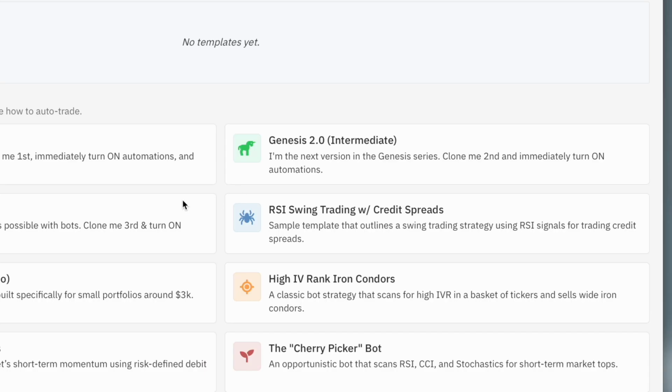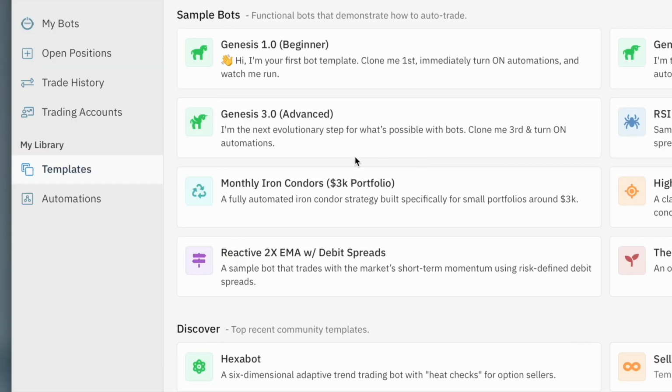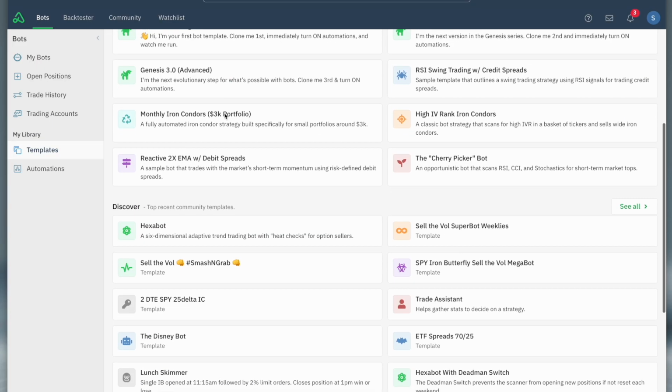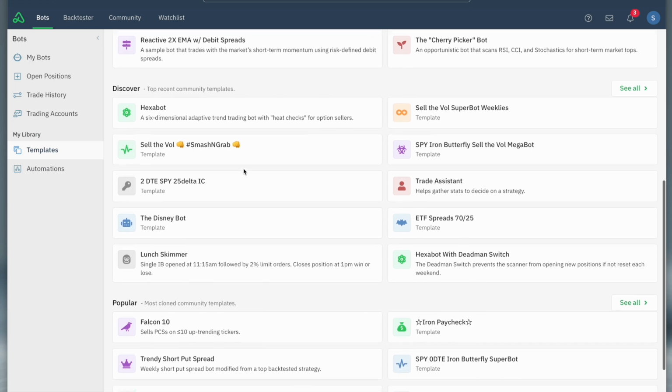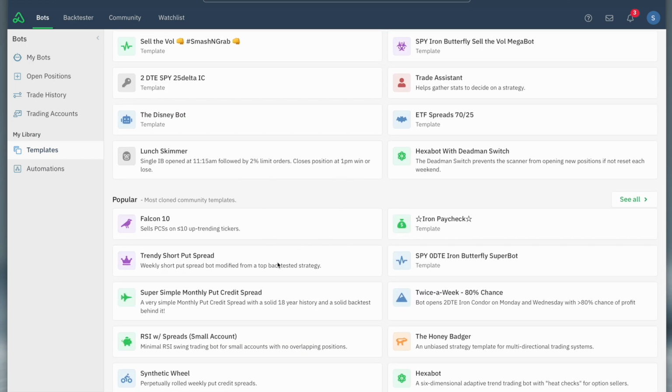But also, as you can see here, there's a Genesis 2.0 intermediate template, which you can use. It's a bit more complex. There's also an advanced version, and then tons of other more specialized templates as well. So for example, this one here, monthly iron condors with a 3K portfolio. There's also a reactive 2x EMA with debit spreads, so definitely a bit more complex here, etc., etc. There's tons and tons of different templates to help you get started here.